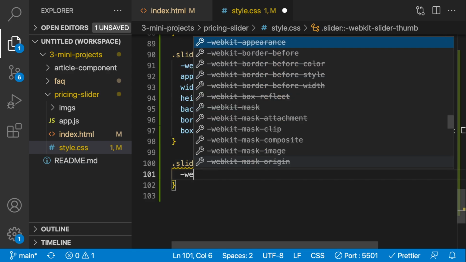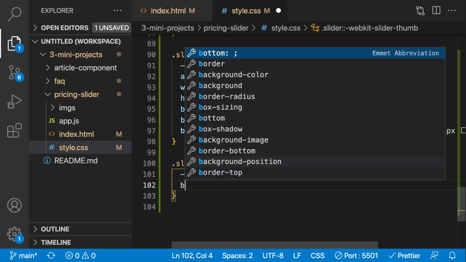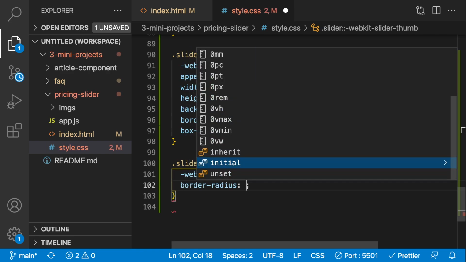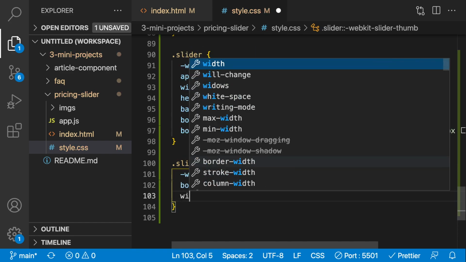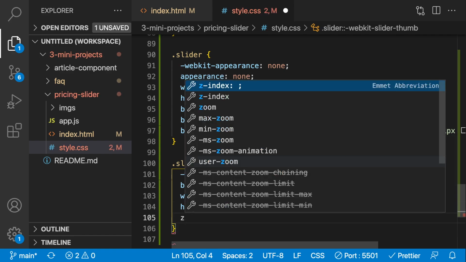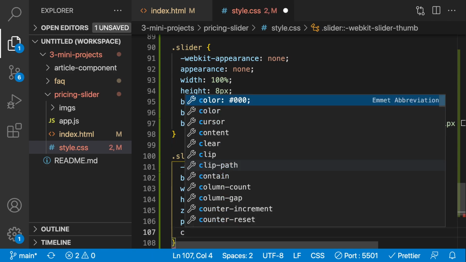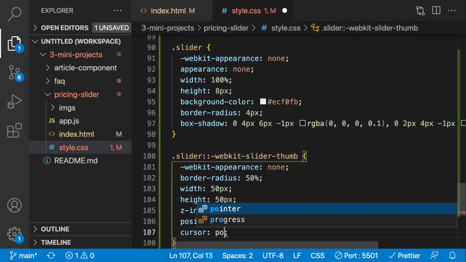So once again, we're going to say -webkit-appearance, we're going to say none. Then we want to do a border radius on here of 50%. We're going to give it a width of 50 pixels. We're going to give it a height of 50 pixels. And then we're going to pass a z-index value here of 3. We're going to do a position relative, and then we want a cursor of pointer here.